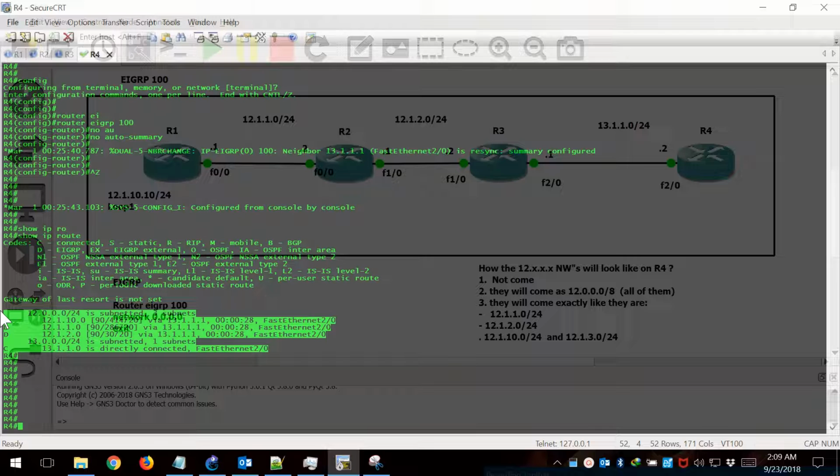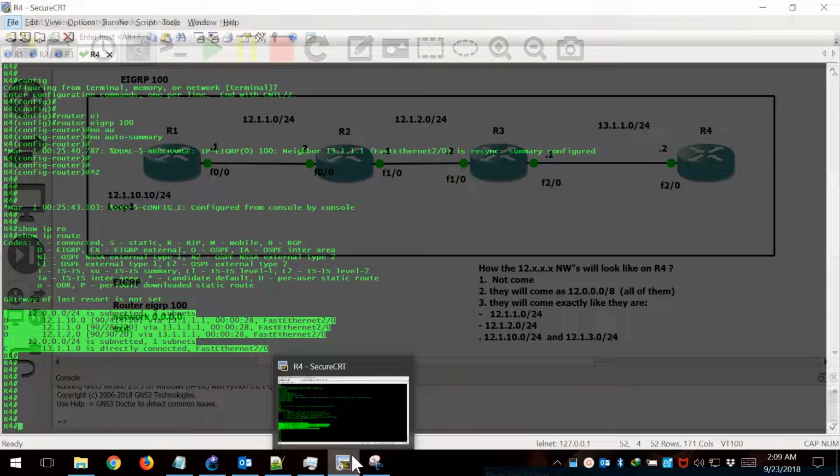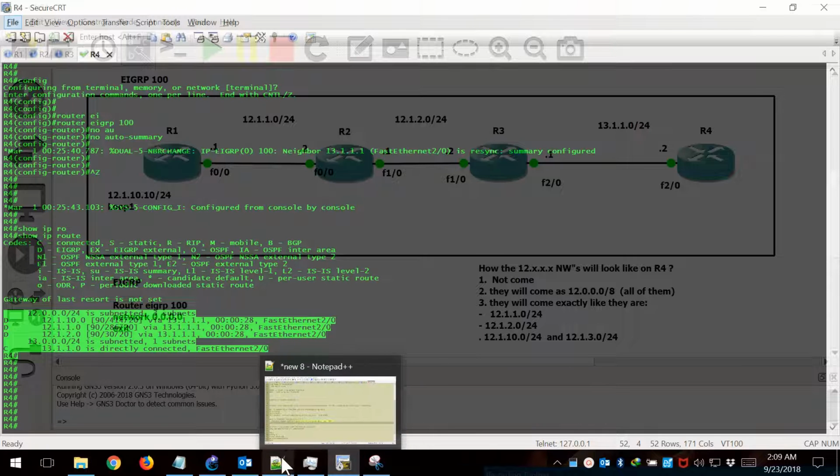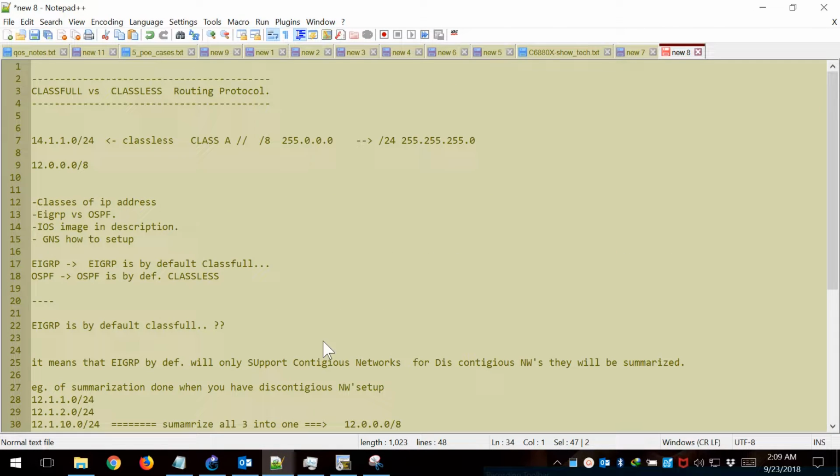If you have any confusion, any doubts or anything, just comment me. Okay, so I'm going to reach out to you and we're going to work on this, and I'm going to clear your concepts of classful and classless routing protocol once and for all.